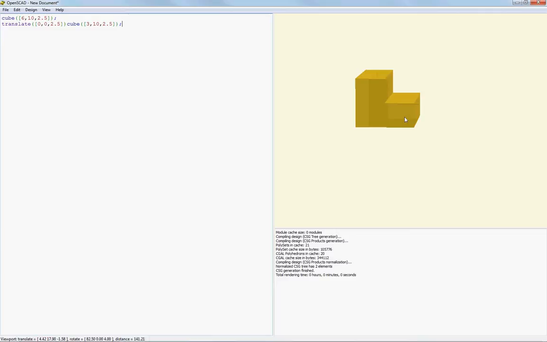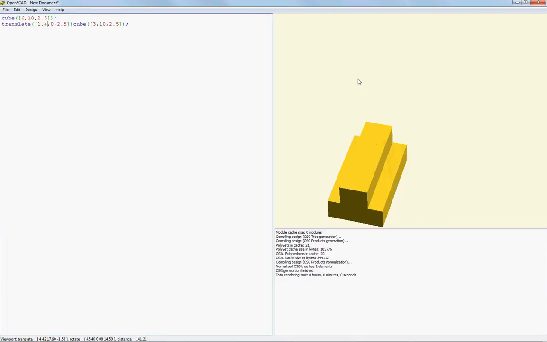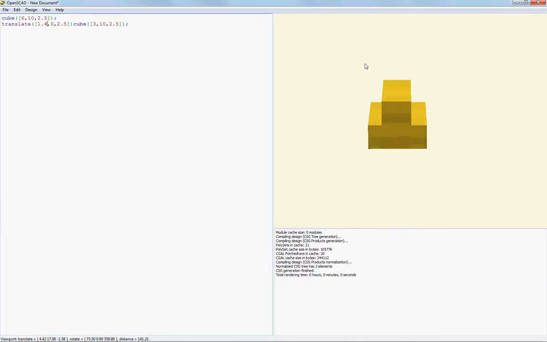So right now we have some L-shaped object. That means we're going to have to translate it. It looks like we're going to have to translate it half the width, so it looks like it's going to be translated in the X by 1.5. That looks pretty good. Again, I don't like how skinny that is.